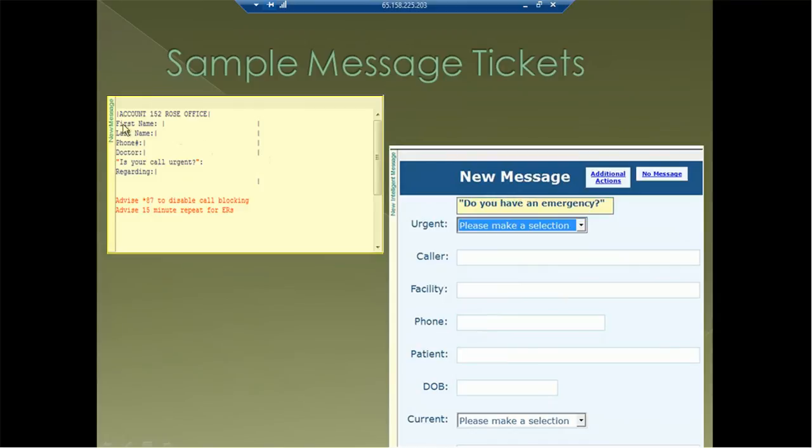So they would not get the first name. They would just get April. And they would not get the last name here. They would just get Smith. Whatever it is you fill in between the brackets is what they're going to get.